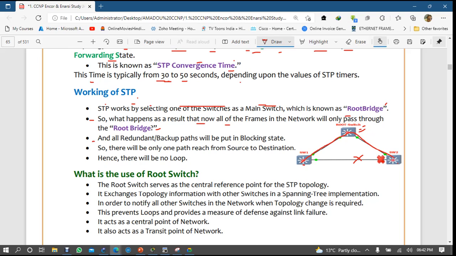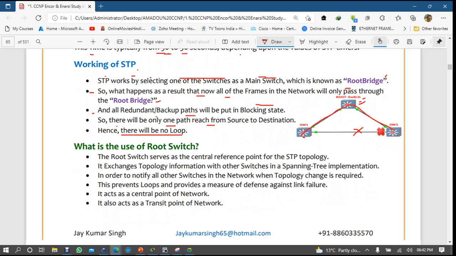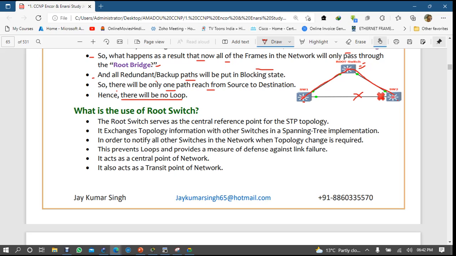Now all the redundant backup paths will be kept in the blocking state, so that there will be only one path to reach from source to destination. Hence there will be no loops. Okay. What is the use of root switch?